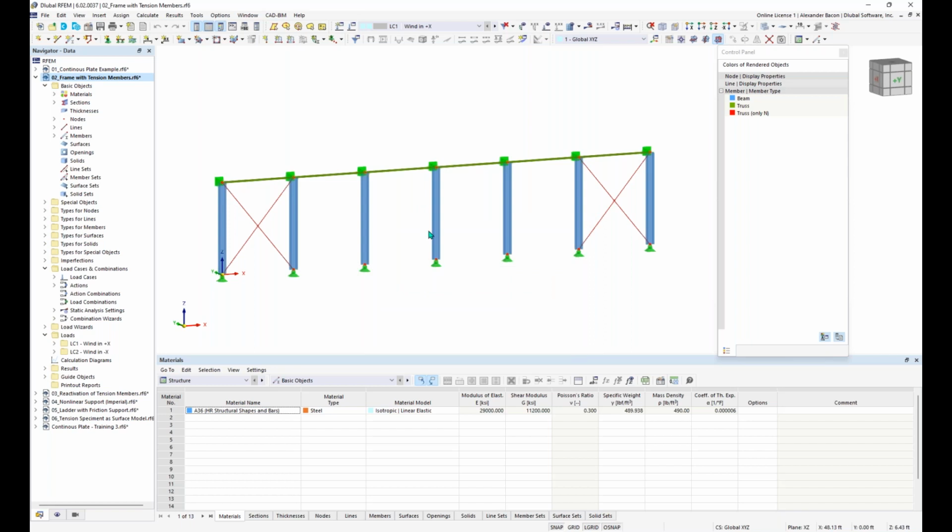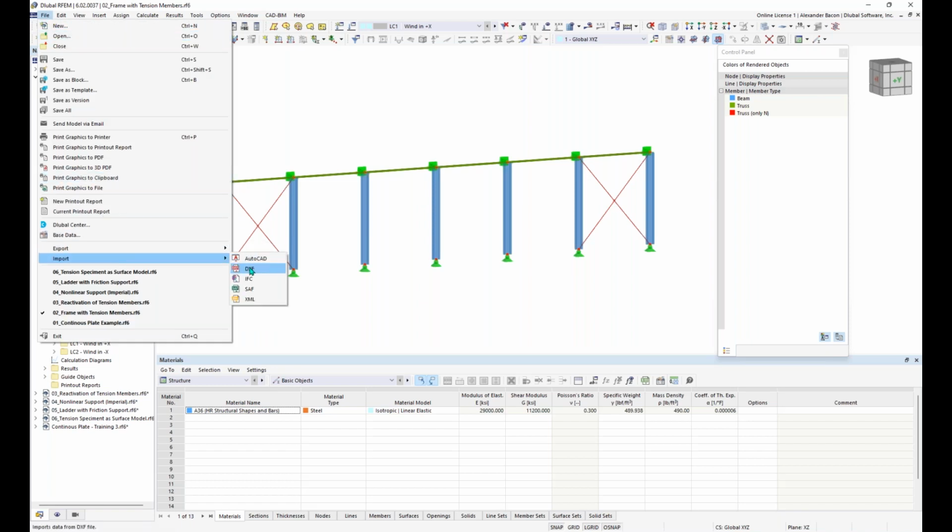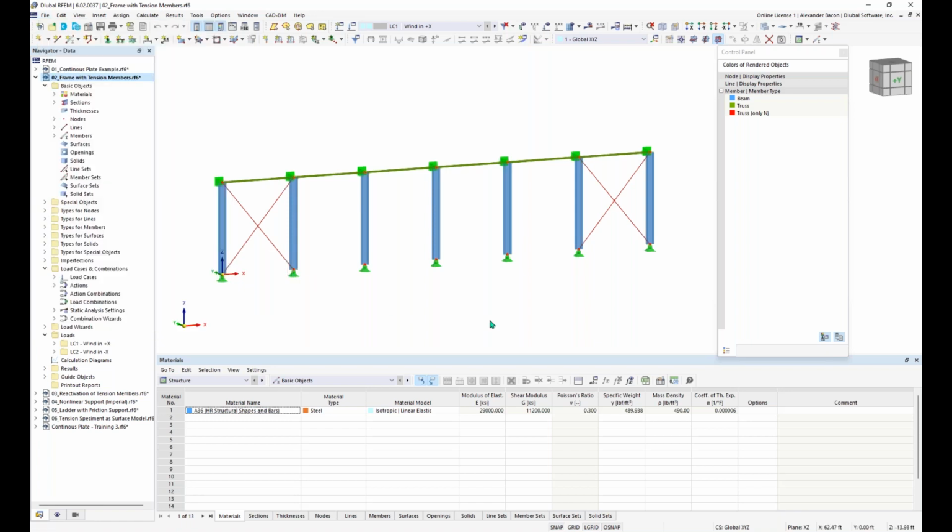You can only import and export lines between AutoCAD and RFEM. You can also have information with these lines, such as cross sections and materials. Things like surfaces and solids cannot be imported and exported between the two, but we do have that option for lines. And you can also use the DXF file type as another way to communicate between AutoCAD and RFEM.